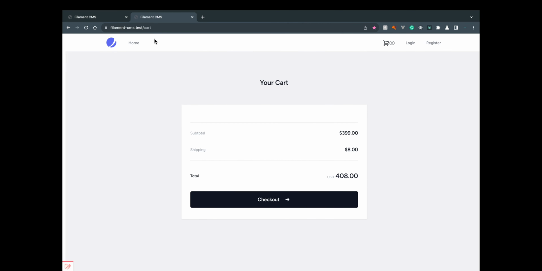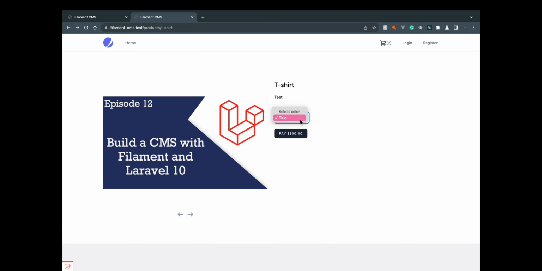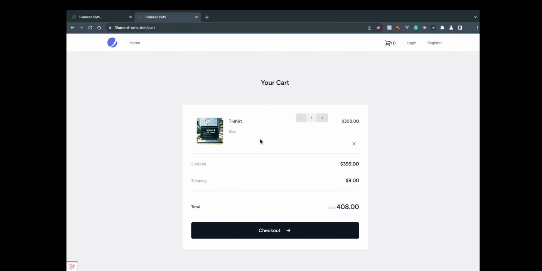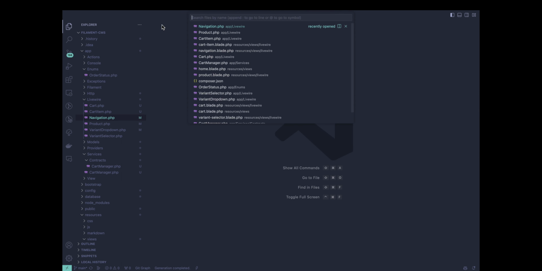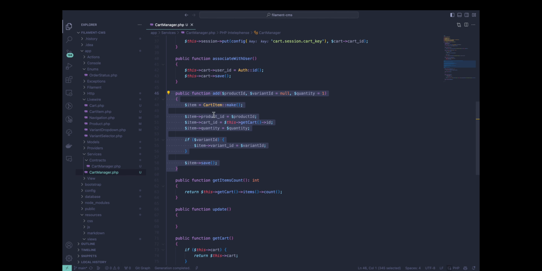If I then go back into the product now, I'm just going to select the color blue and add it into the cart. Let's head back into our cart manager. So I'm going to go ahead and close some of these off. Inside the CartManager.php, what we want to do is check if this product ID and/or variant ID exists.